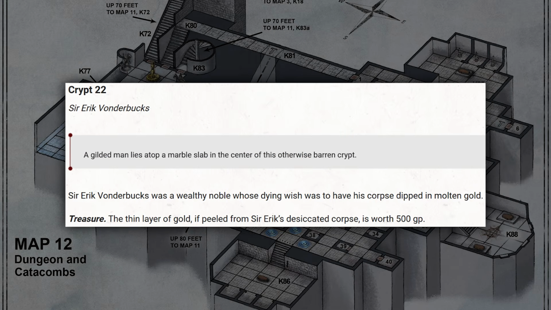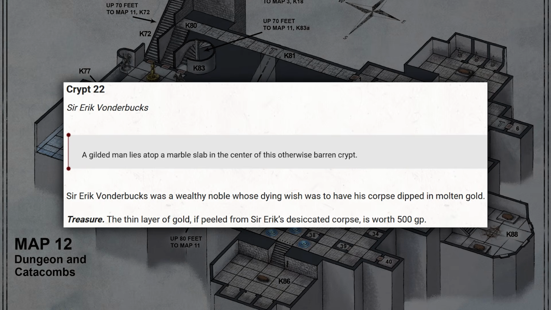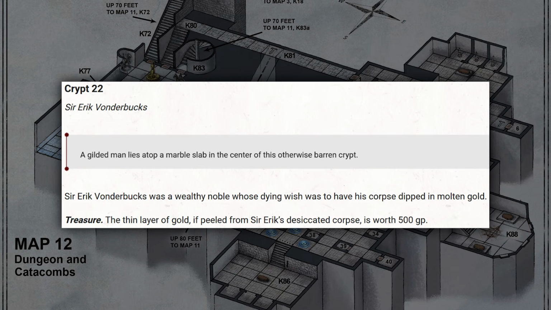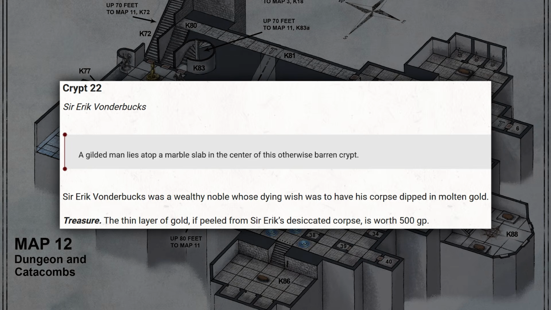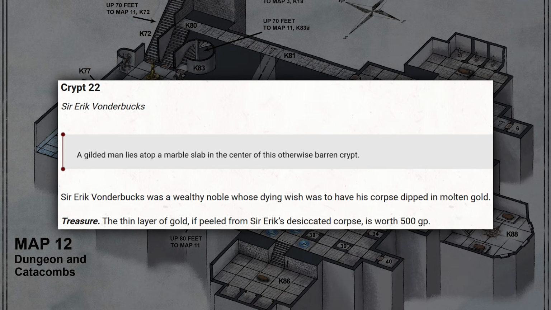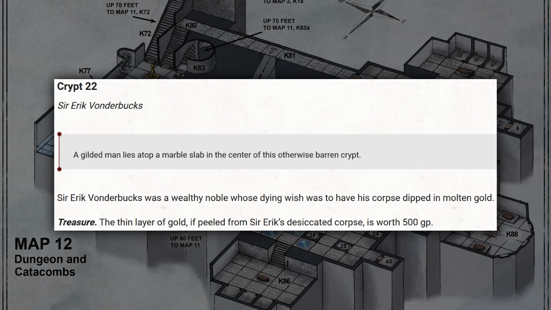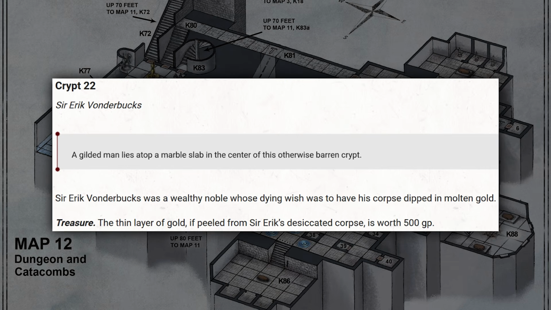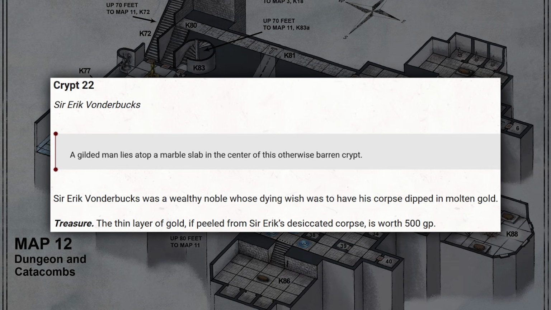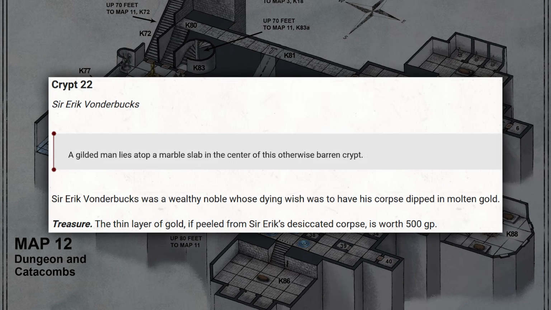Sir Eric Vonderbucks. A gilded man lies atop a marble slab in the center of this otherwise barren crypt. Sir Eric Vonderbucks was a wealthy noble whose dying wish was to have his corpse dipped in molten gold. Treasure. The thin layer of gold, if peeled from Sir Eric's desiccated corpse, is worth 500 gold pieces.